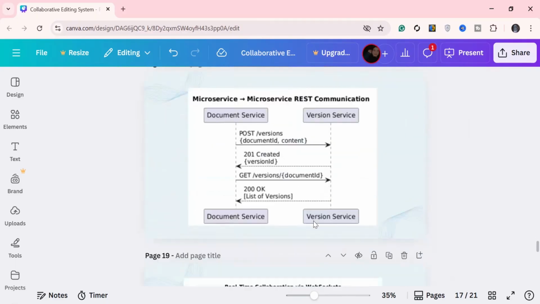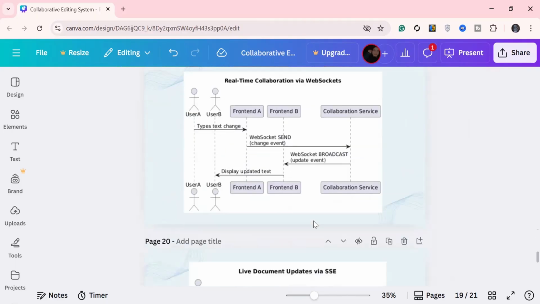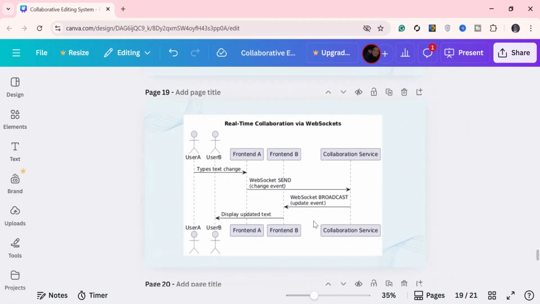The third one is WebSocket real-time text editing. Since this is a collaborative editing system, real-time updates are essential. For that, I use WebSockets. When multiple users are editing the same document, WebSockets keep a continuous open connection between front end and backend. I use the STOMP protocol for publish-subscribe messaging.